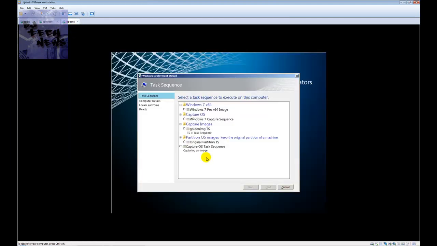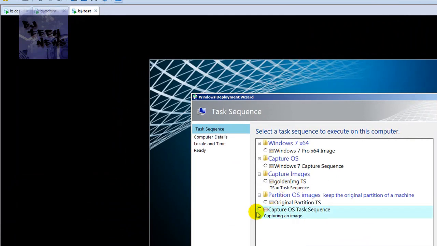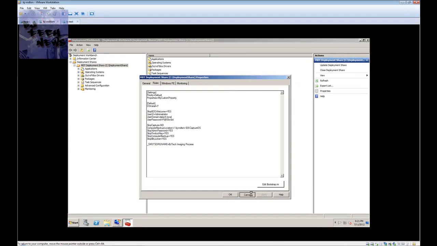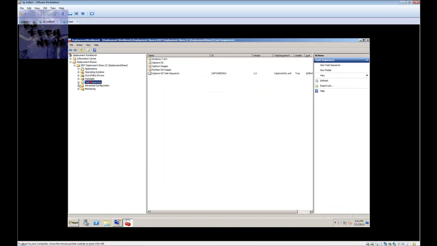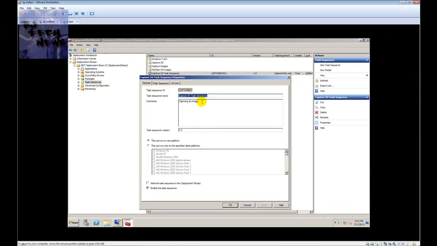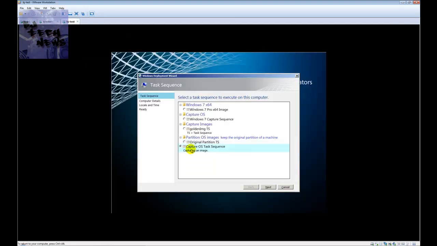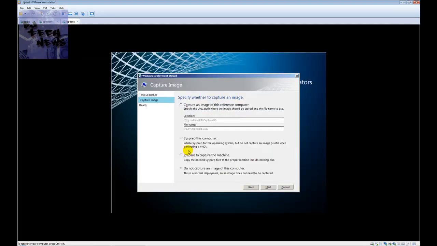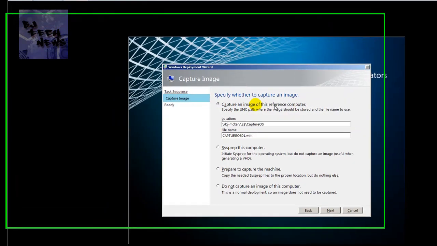Now it would be this guy right here, the capture OS task sequence. I can double check if it is. So I go to my task sequences right here, and it's capture an image. That's the comment that I added to it, and I want to run this guy. So I'm going to hit next, and I want to capture an image of this reference computer.